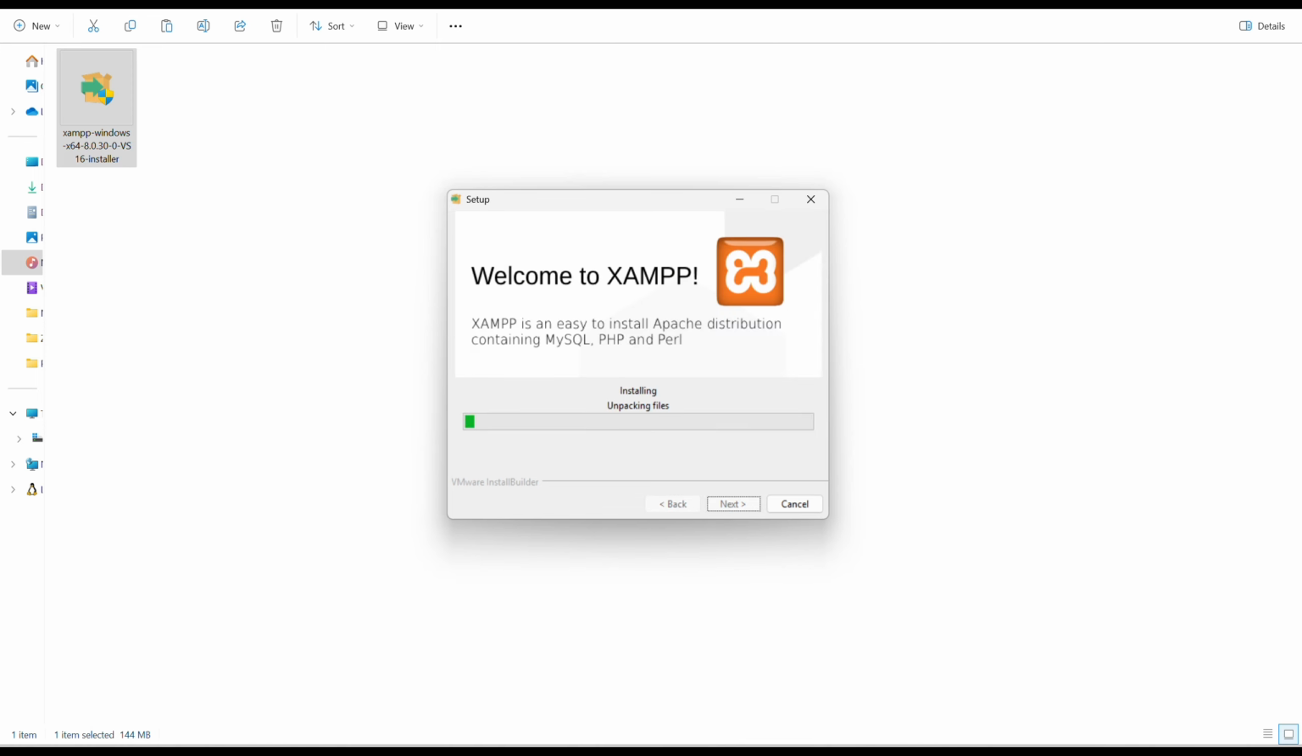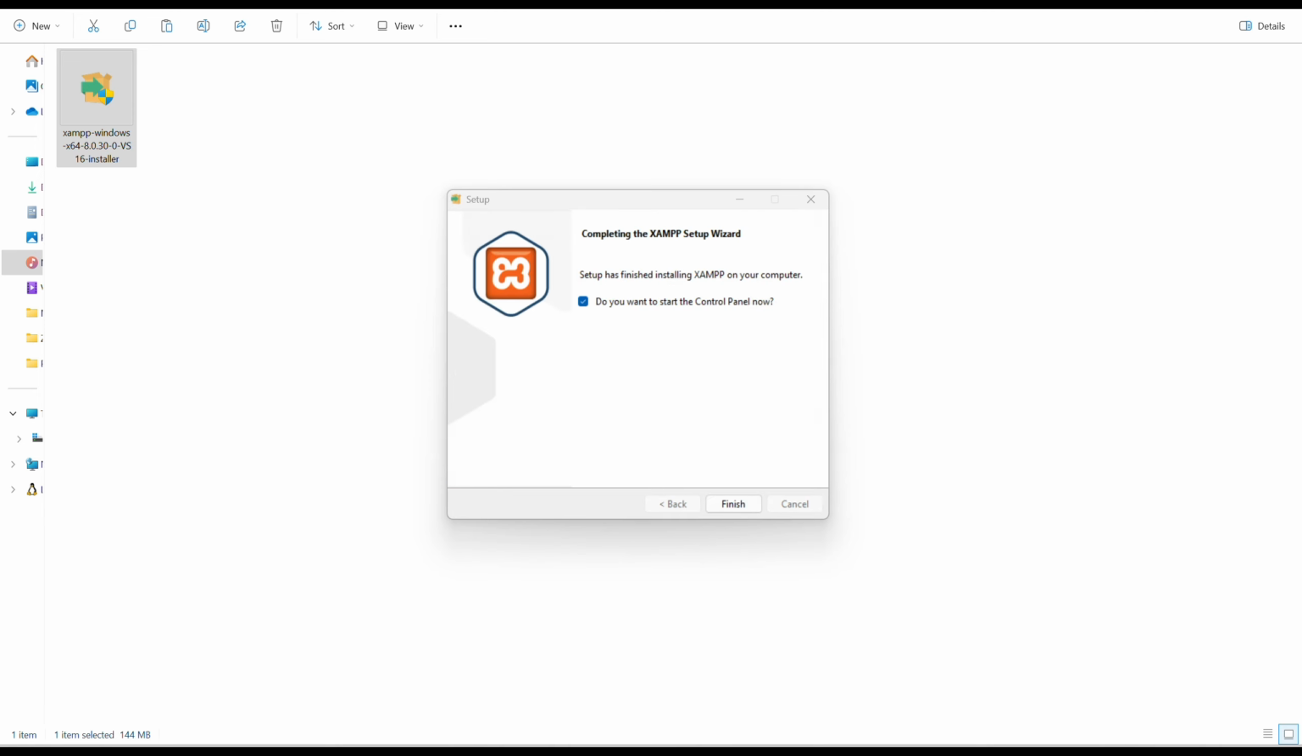XAMPP installation has started. The installation process can take a few minutes, so I'm going to fast forward. If there's a pop-up, just click on allow. Setup has finished installing XAMPP.